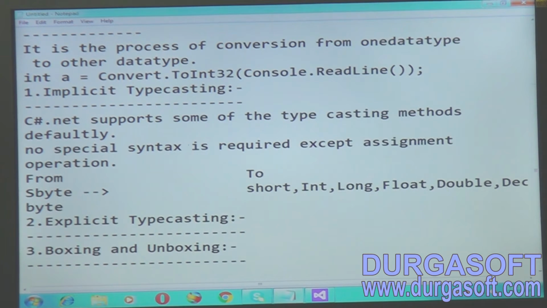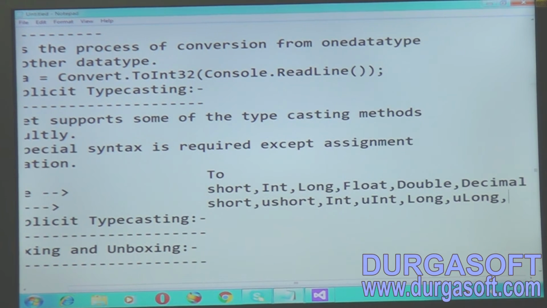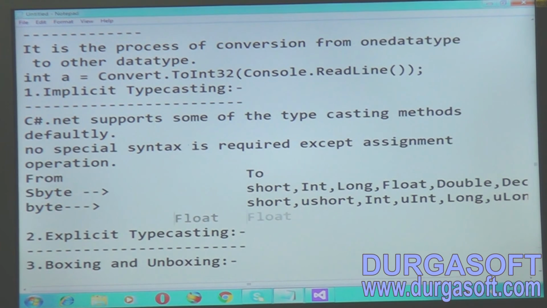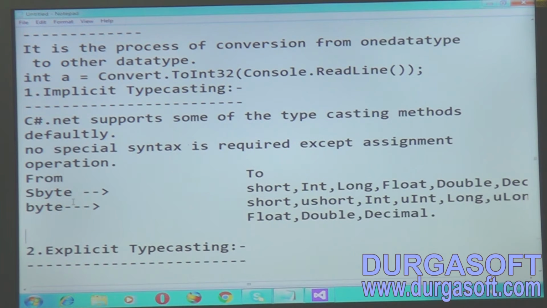Byte can be converted to short, ushort, int, uint, long, ulong, float, double, and decimal. Byte can be converted to all these types. Short can be converted to int, long, float, double, and decimal.